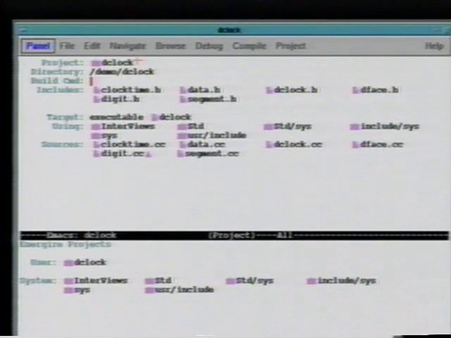A project in Energize is a module or a library. You can see that the project buffer lists all of the components of the project. The project was created by simply compiling declock source files. The compiler transmits its fine-grained understanding of your code to the Energize server, where it's stored in an object-oriented database. This means your program information is always going to be instantaneously available.